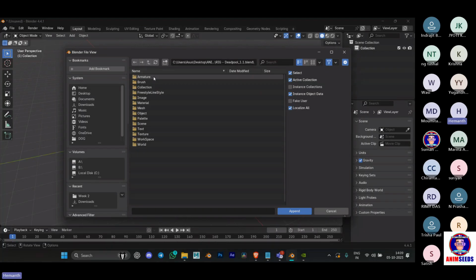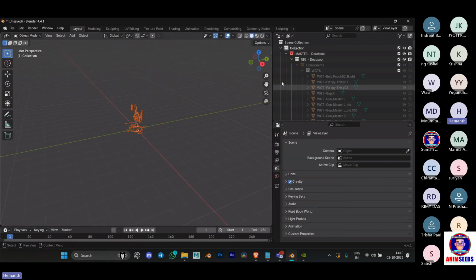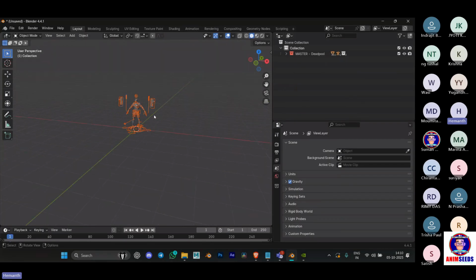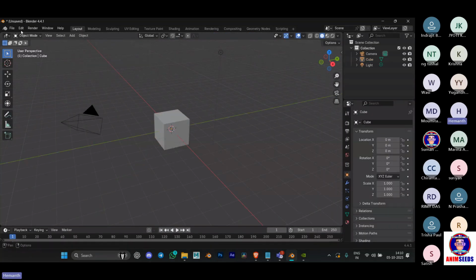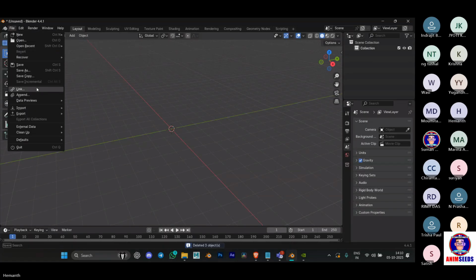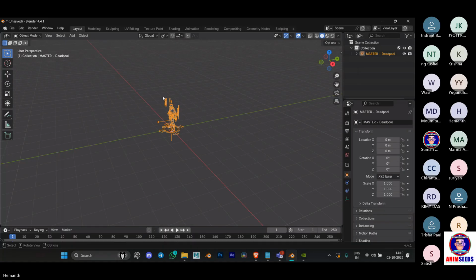See, go to collections and see master Deadpool. This is the collection name we just saw. This is the most used method, appending. You can also link the file, which is the same process as appending: File, link, and master collection.